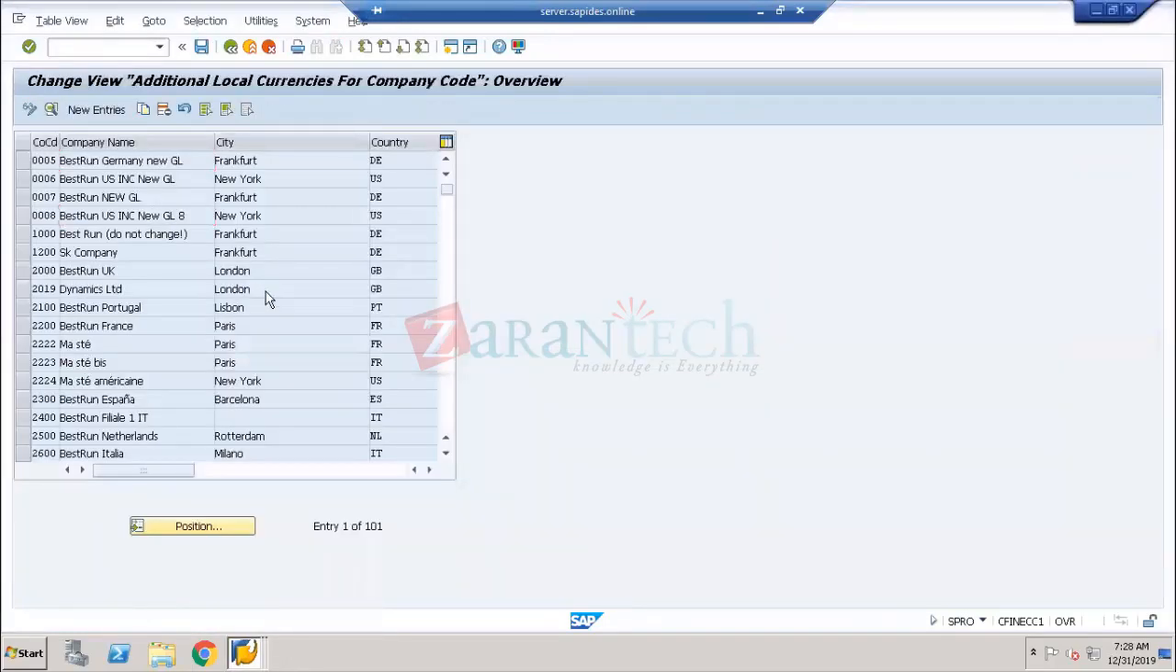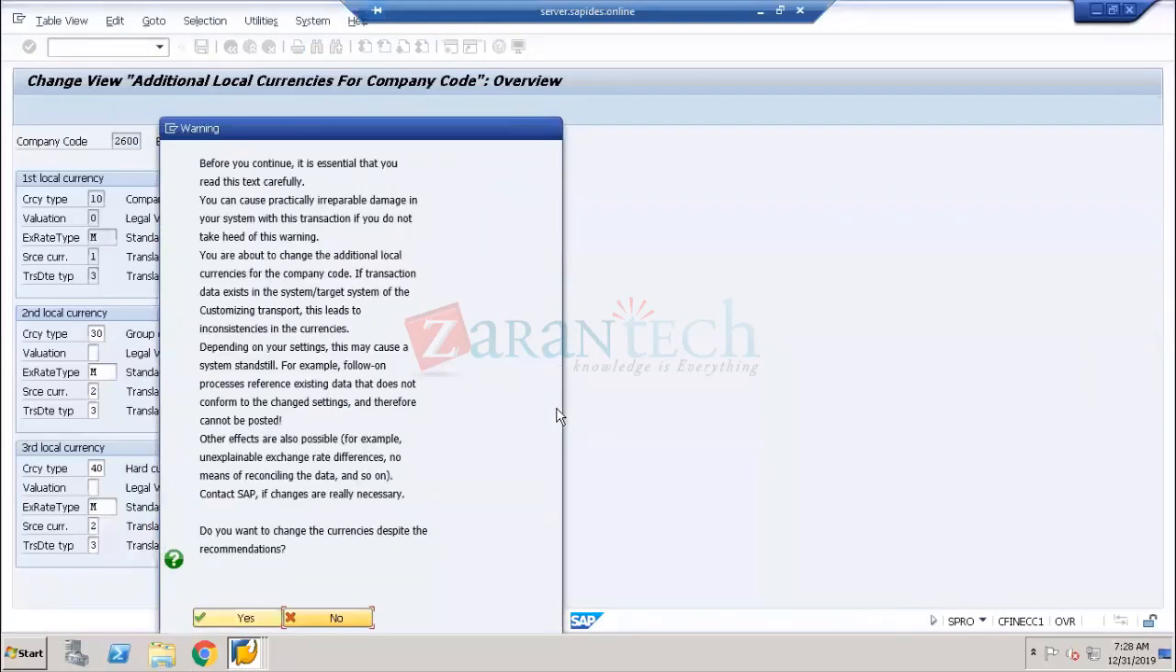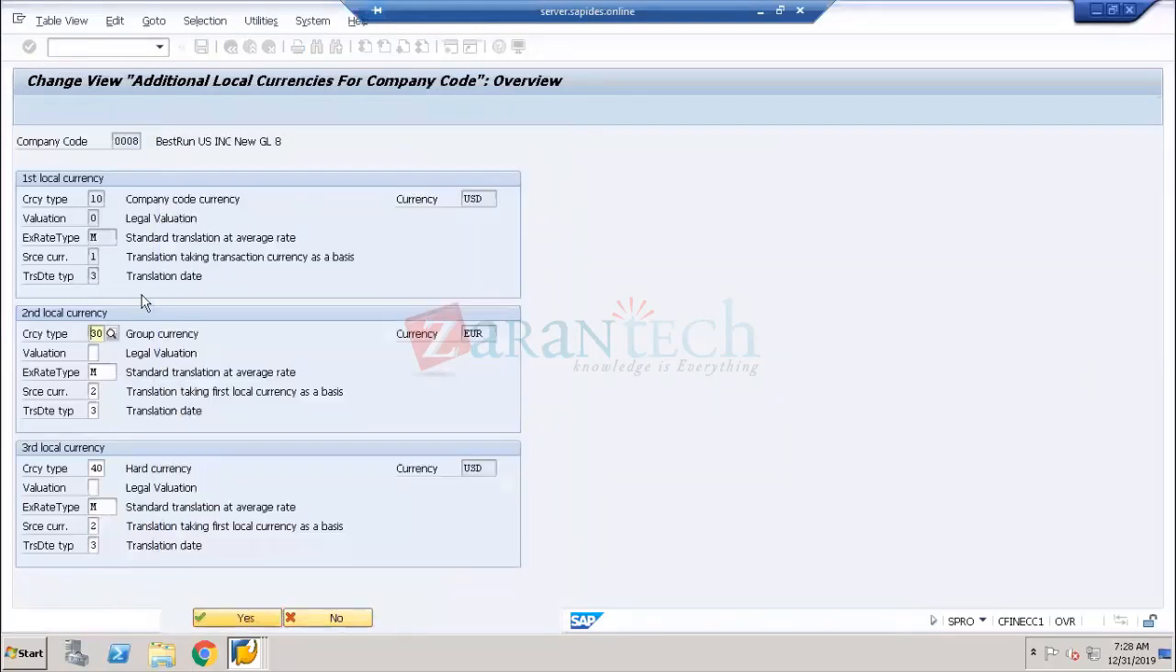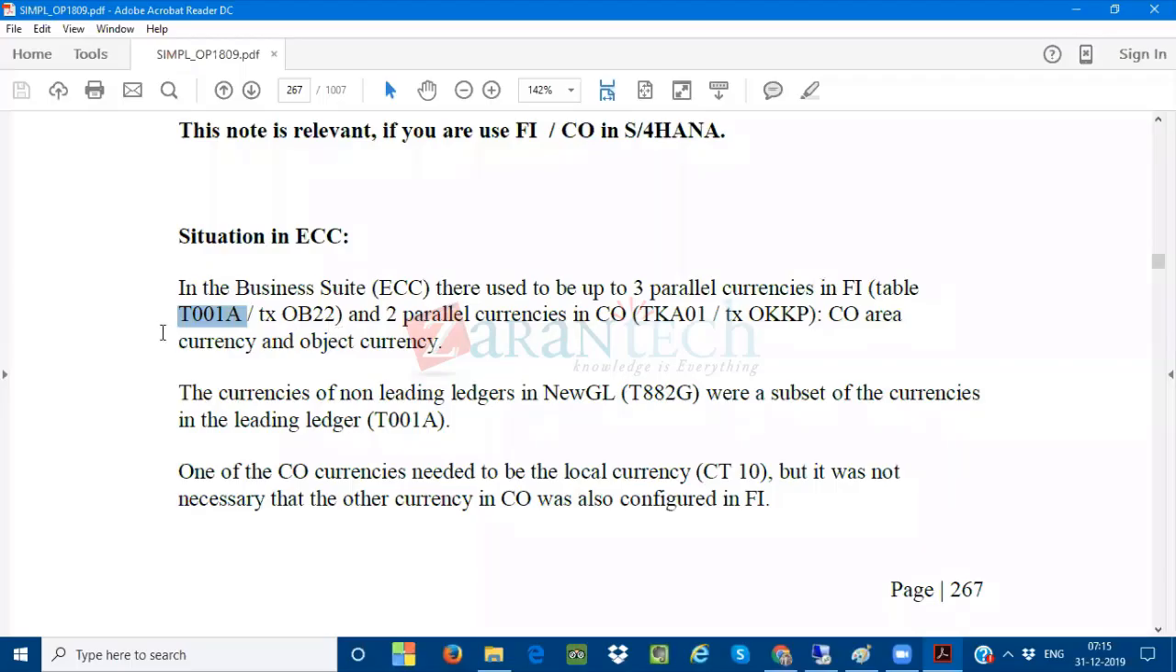This is my currency setting earlier in SAP ECC. These are my currency settings: 3 parallel currencies. One is the first currency, the second currency, and the third local currency. This is for FI, meaning company code. So all the data will go and be stored in one table. The table name is T001A, the currency table.